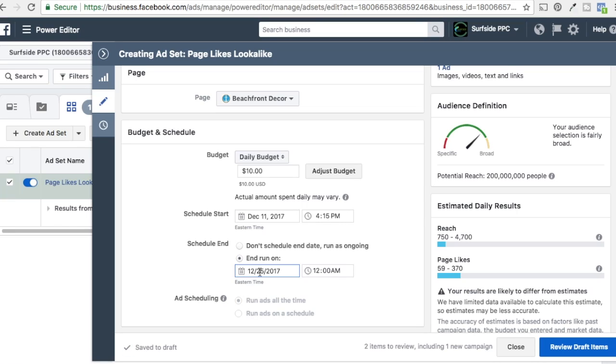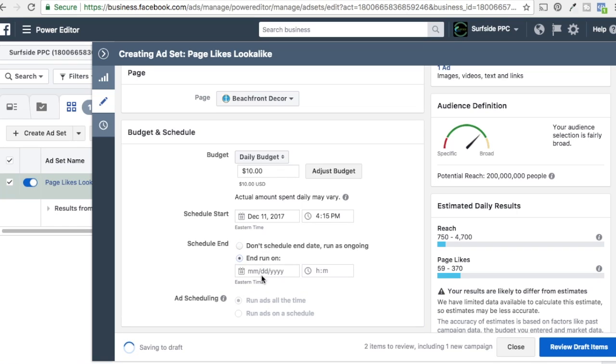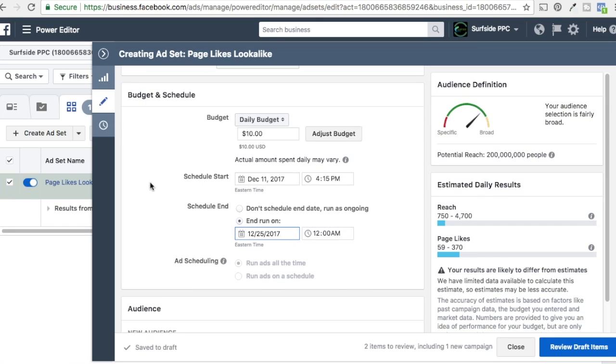What Facebook is going to do is spend your budget as optimally as possible if you have an end date. Otherwise, if you just run as ongoing, it's just going to optimize for that one day each day. So if I set an end run on, let's just do Christmas, 12 a.m. Once we set the end run here, it's going to optimize from December 11th to the 25th rather than daily. So it just helps overall.